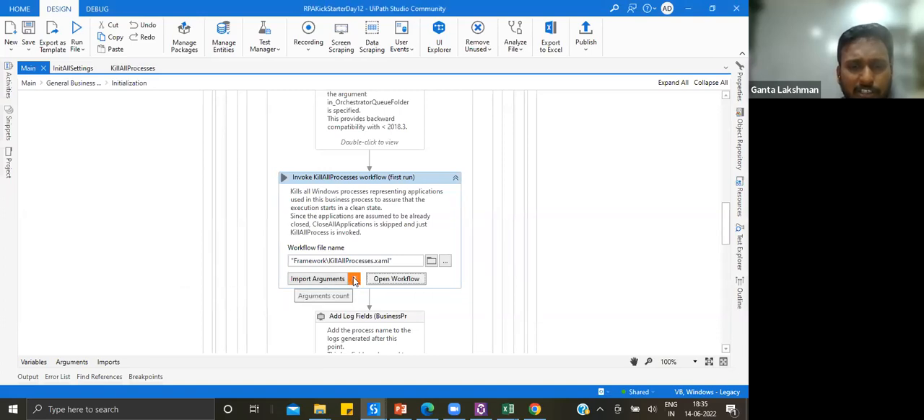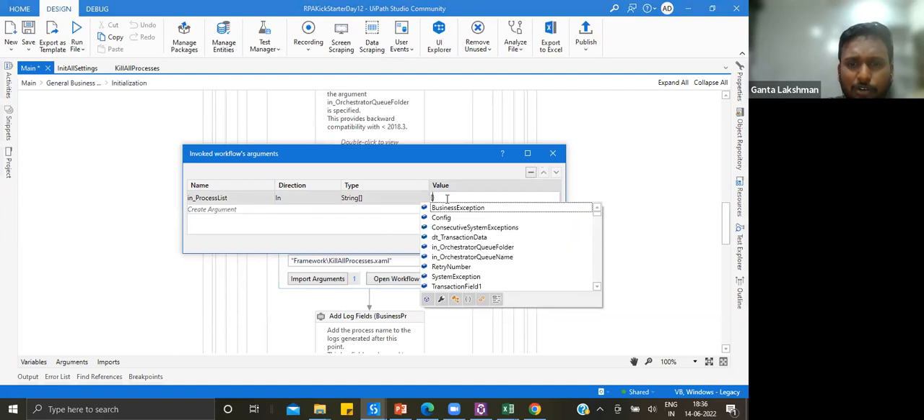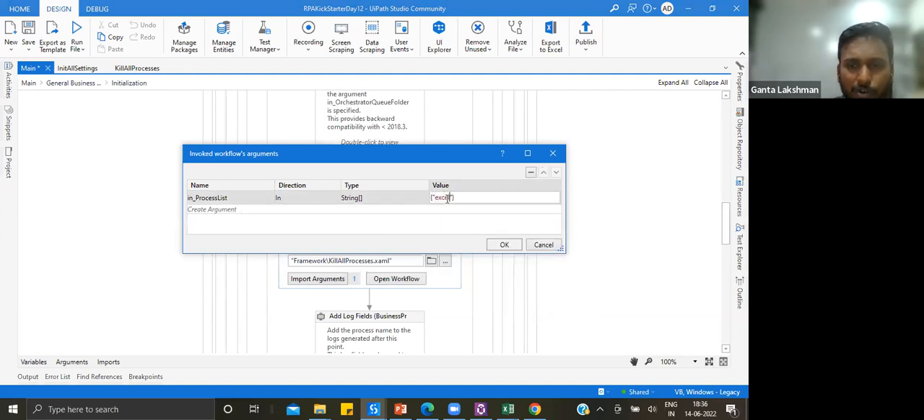It will show in the orange color, meaning some updates are there under invoke workflow. So we need to click on import arguments. See here, whatever arguments we created, it is asking. We need to pass the values. In our current process, we are using two applications. One is Excel and the other one is Chrome. So I'm giving both process names here.